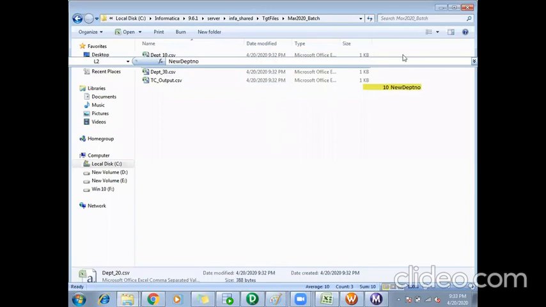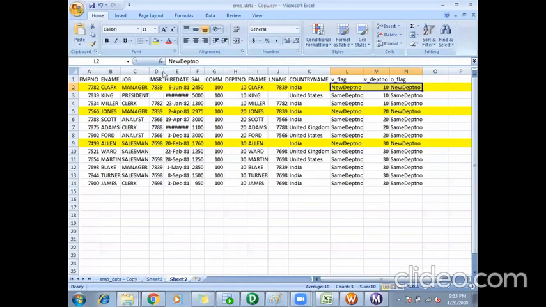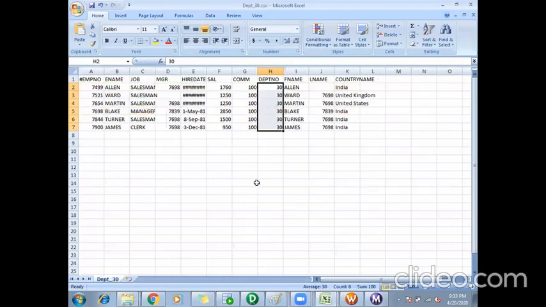Department 20 file has only records with department 20. Department 30 has only records with department 30. Okay, so this is how I can dynamically create flat files using transaction control.